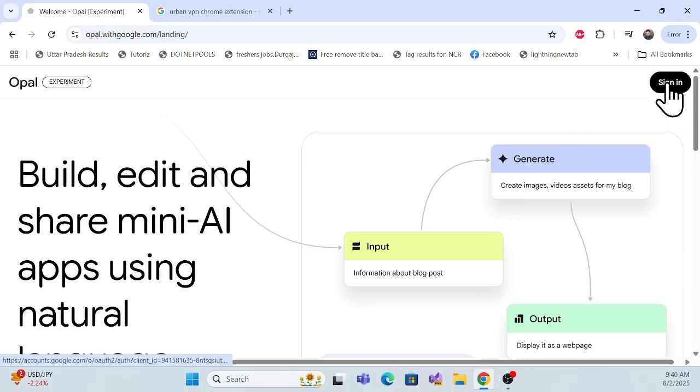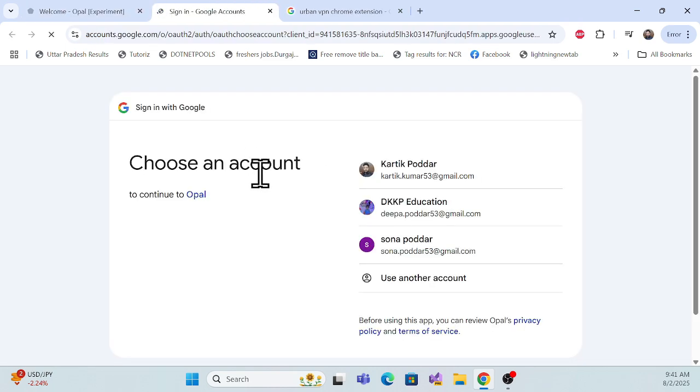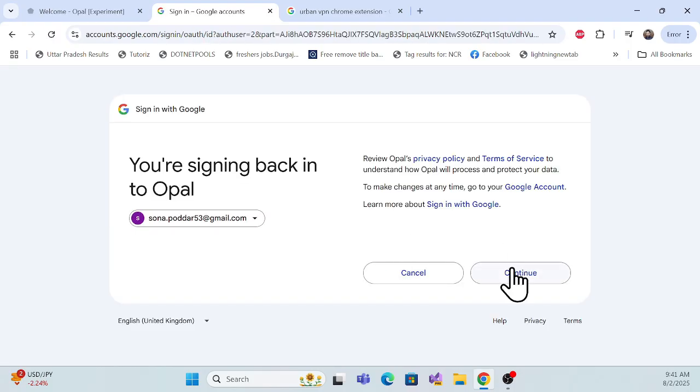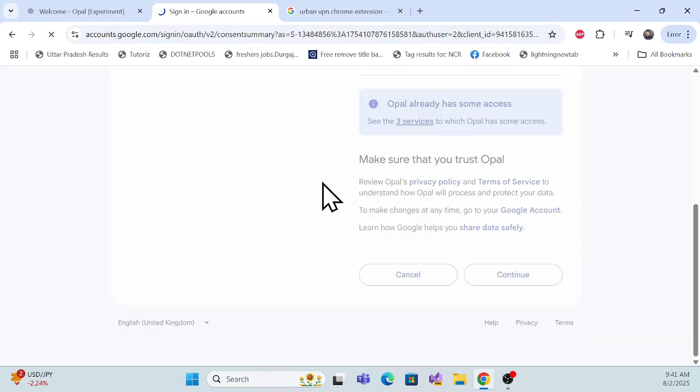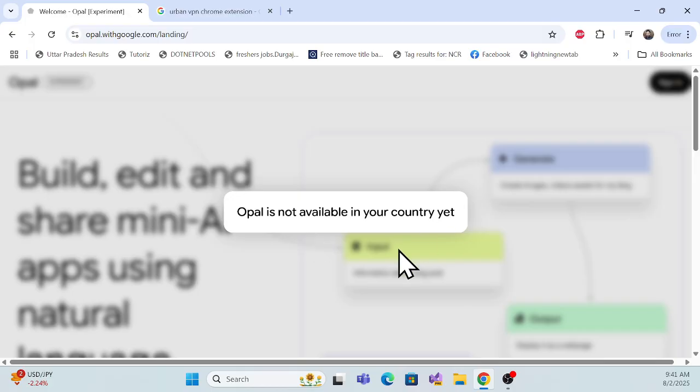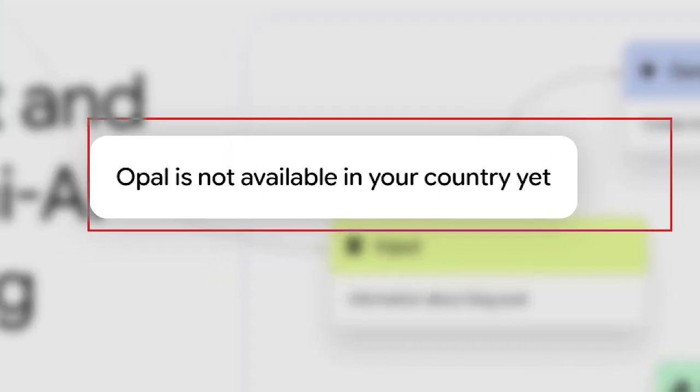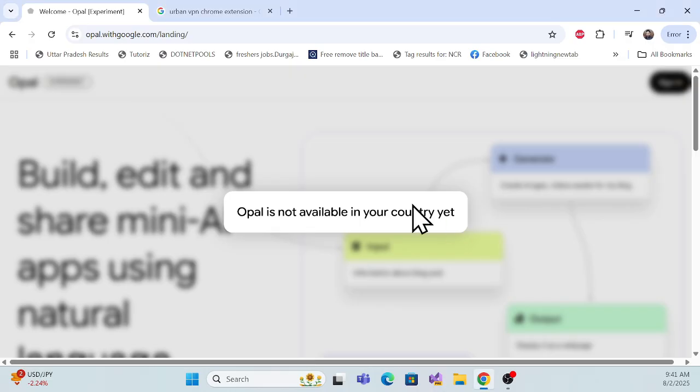So let me log in first. I'm currently in India, and I want to show you that it is not available in India. No issues, we have a workaround. We can use this in India with a free VPN. So let me sign in first with a Gmail user and continue. Okay, so once you're done, now see, it clearly says Opal is not available in your country. So this is perfectly fine.